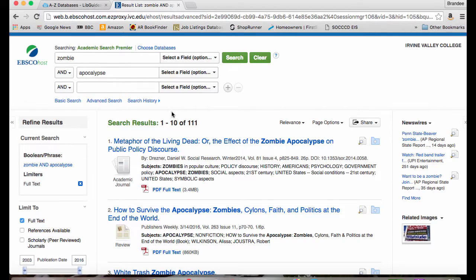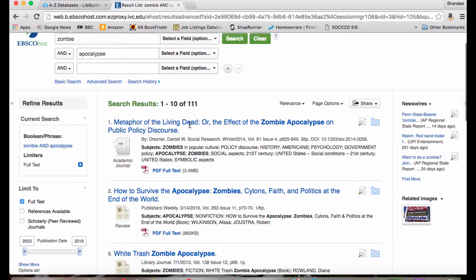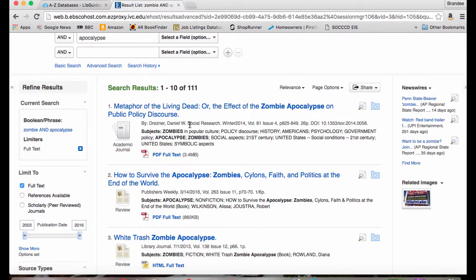and apocalypse. Now remember, when you're using the Boolean operator AND, that is telling the database that your search has to include results that have both of these search terms, zombie and apocalypse. Let's take a look at the results. On the left-hand side, it shows the Boolean phrase I use. It also shows that I'm already limiting the search to full text.